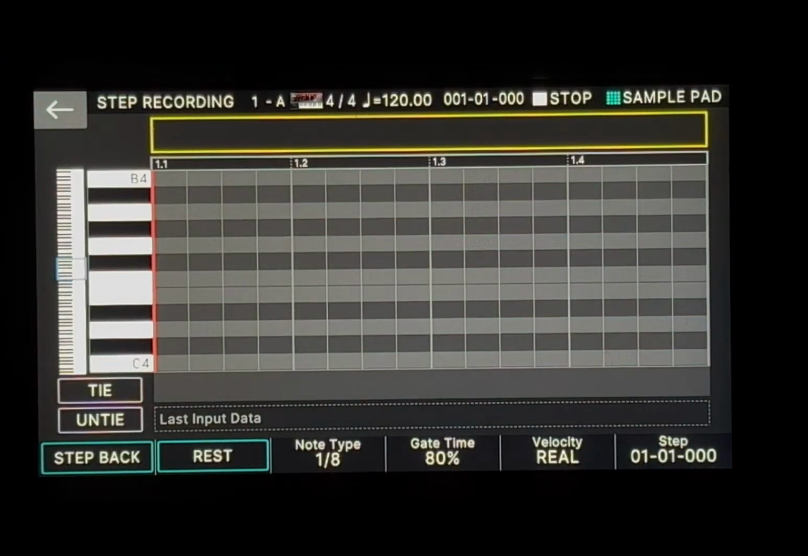So this is where you can input notes directly using your keyboard. So the first thing you need to pay attention to is the note type. It says 1/8, so the duration of the note, which you can change with the corresponding knob underneath, like so, up and down. Okay, but we'll leave it at 1/8. Then you have the gate time, in this case, how long the note is sustained, 80%. The velocity, which you can set as well. The step where you are at.